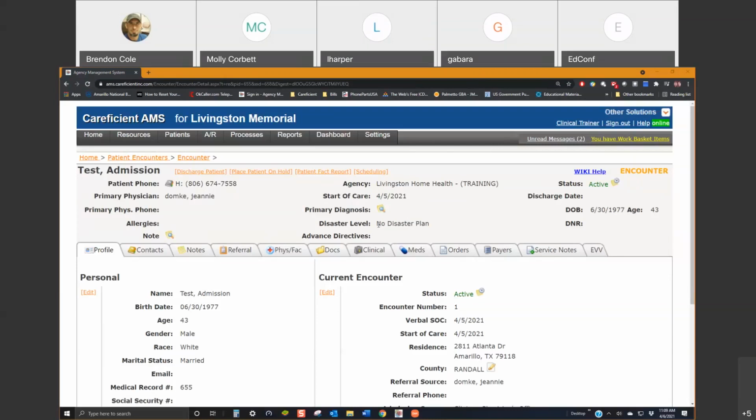The disaster level, once it's added, will end up displaying up here, advanced directives, the status of the patient, if they're active, hold, pending, if they're discharged, or if they're non-admit. You're going to see all those statuses up here. If they are discharged, you will see a discharge date in here. You'll see the date of birth, DNR status as well. So all of that you'll be able to see no matter what tab you're in down here.